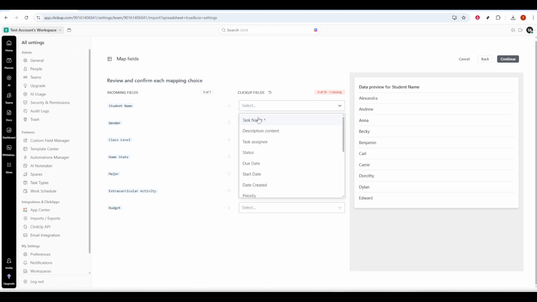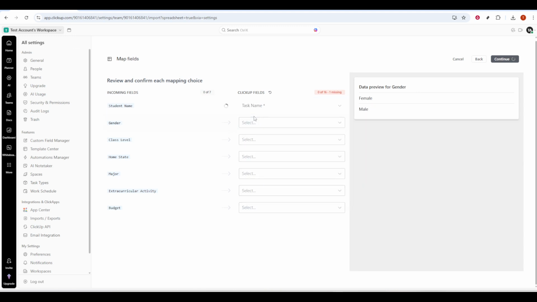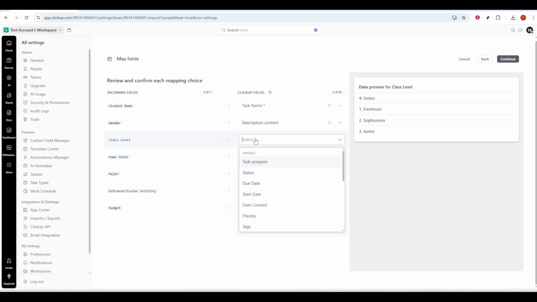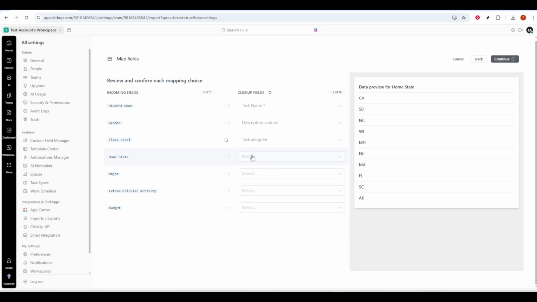ClickUp will process your file and create tasks with the fields you mapped, so you'll see them appear in your chosen location, ready to assign, schedule, and track. That's all it takes to turn a spreadsheet into a fully functional task list inside ClickUp.